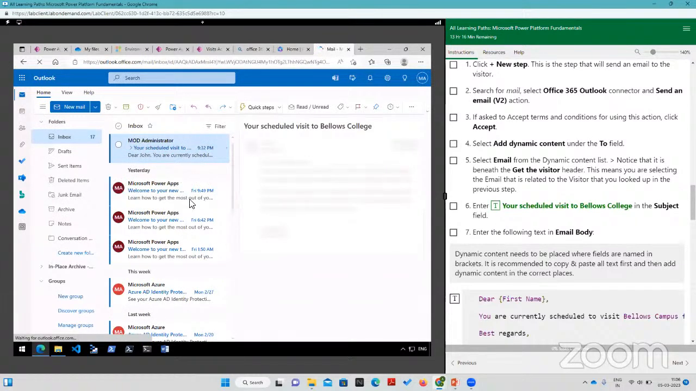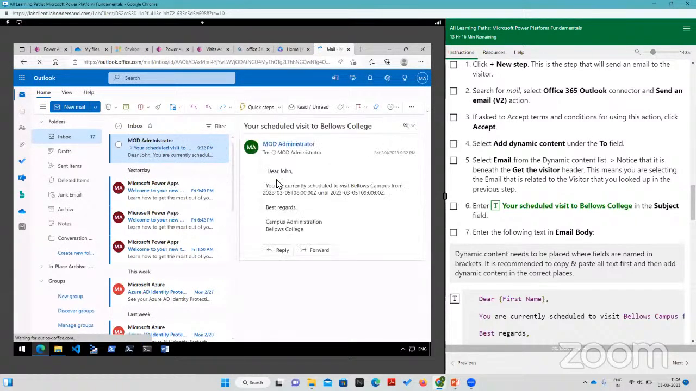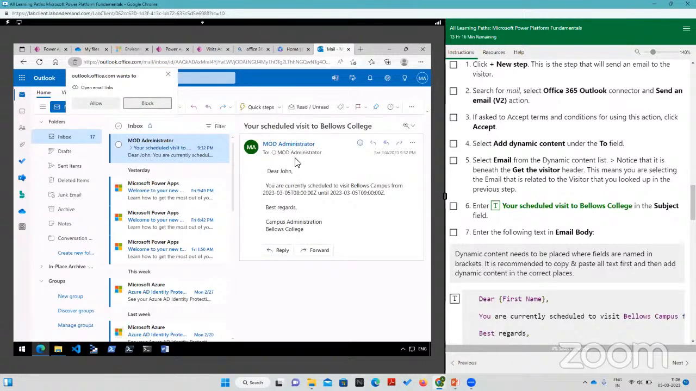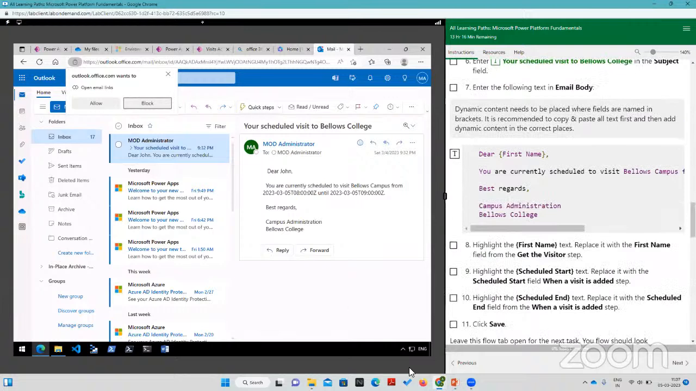You can see the email, right? So this is, yeah, the administrator, that was the name, that was the email. Dear John, your current schedule to visit Bellows campus from this to this, right? Best regards, campus. So you can see that the email has been received, all right? So the first thing is done, okay? Right, yeah, that's what I did.